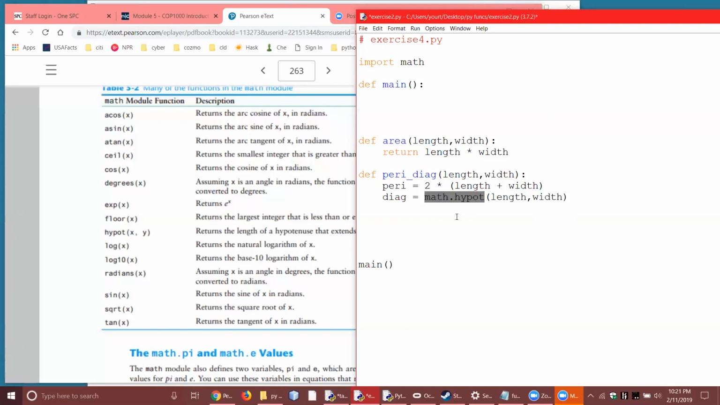math.hypot. There is a little trick that I sometimes show in my classes too: you can say import math as m, and then you can shorten up your code and just say m.hypot. You can give the math module an alias name like this, and that's a cool thing. It's not required, but it's kind of cool, so I'm going to do it.